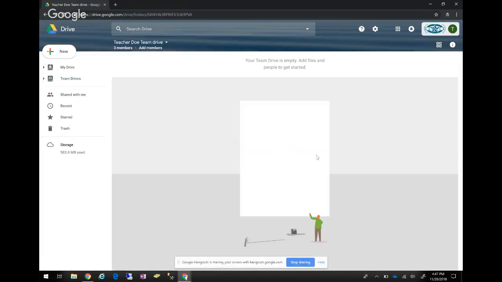So then from there, you can add folders, add in the files into the Team Drive for us three people to access, or whoever has access to that Team Drive.